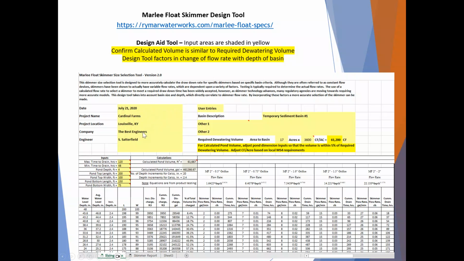It's a simple Excel file and it allows you to put in your site information, your date, project name, location, company name, engineer, a basin description, because often you'll have more than one basin on a site. We have two spaces to put up other information. We have a check here at the top to confirm your required dewatering volume based on your acreage and the required volume per acre for your location.